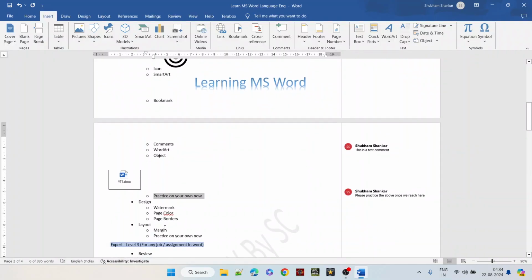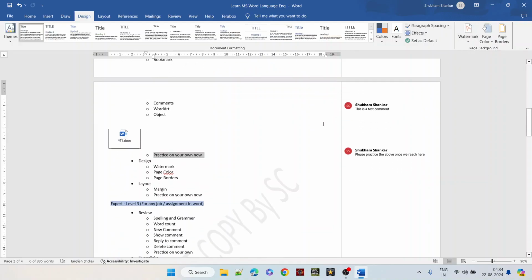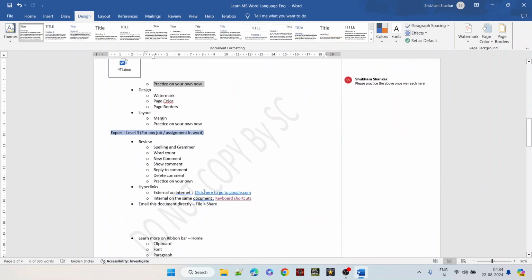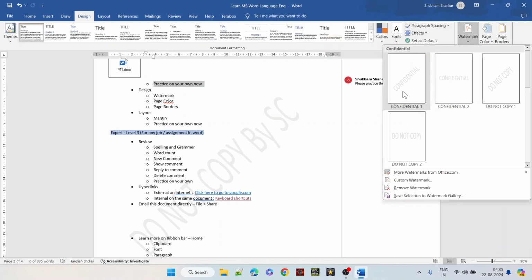Now we'll learn about Design. In Design, three important things we'll learn: watermark, page color, and page borders. So watermark, what is a watermark? This, "do not copy", is called a watermark, which means something that you add to your page in order to keep it secure and to pass some comments, like if it is confidential or something that must not be copied. There are some options already available here: do not copy, confidential.